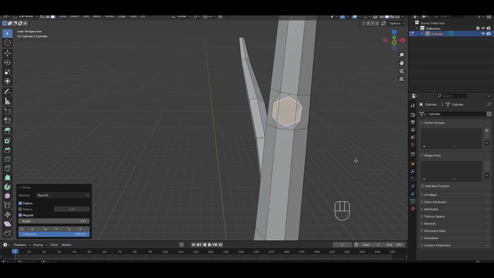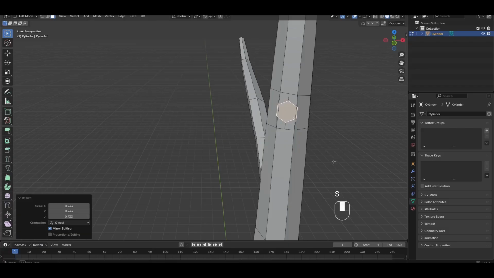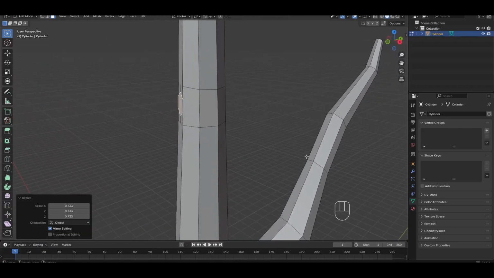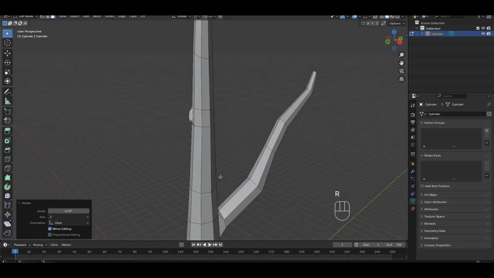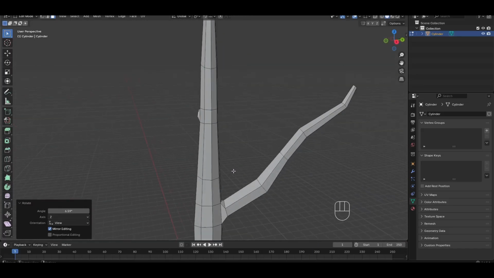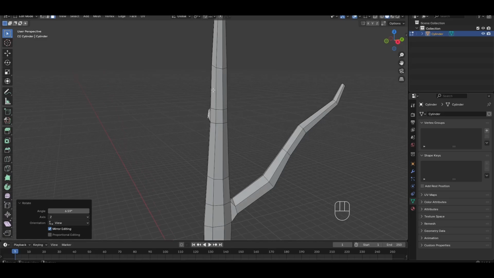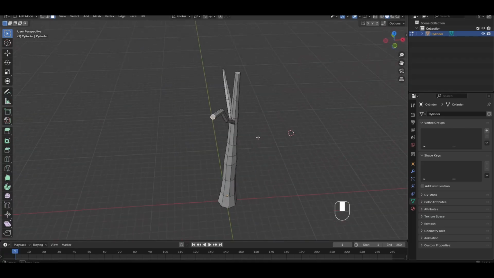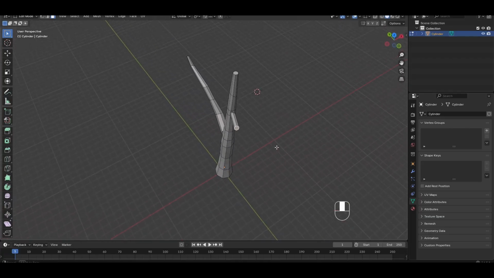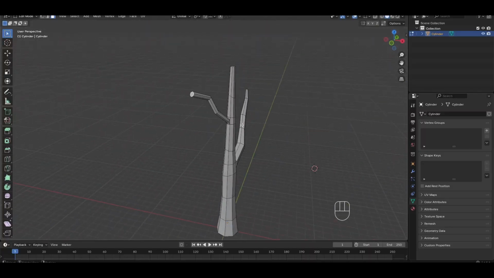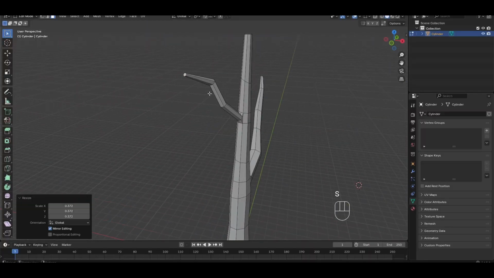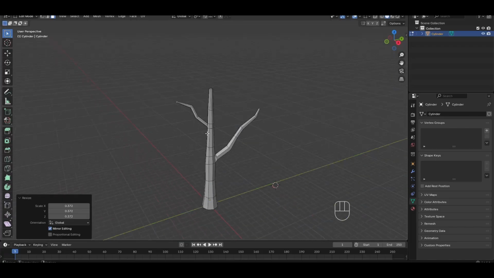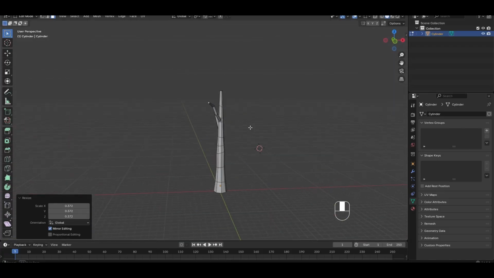I will just make this angle straight. I will scale it, maybe move it, maybe rotate it. Then I will go in this angle, hold Control, right mouse button, and we have our branch. Now I will scale the top, and we can leave it like this.